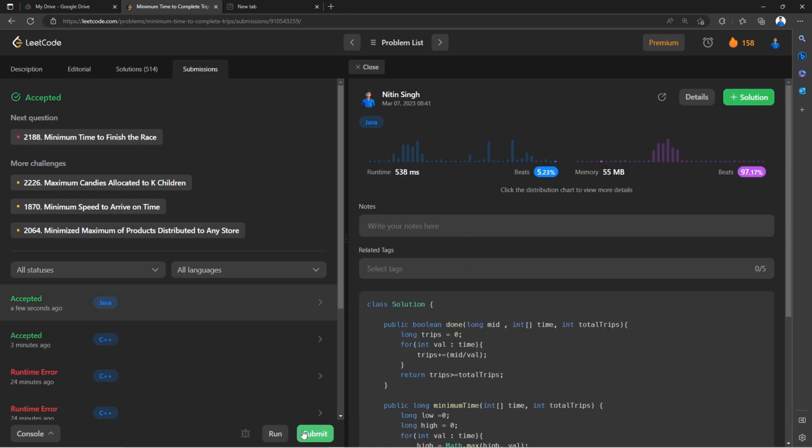And here we go, guys, right? You can see that this also got submitted, right? So we have solved it with C++, Python, and Java programming languages.